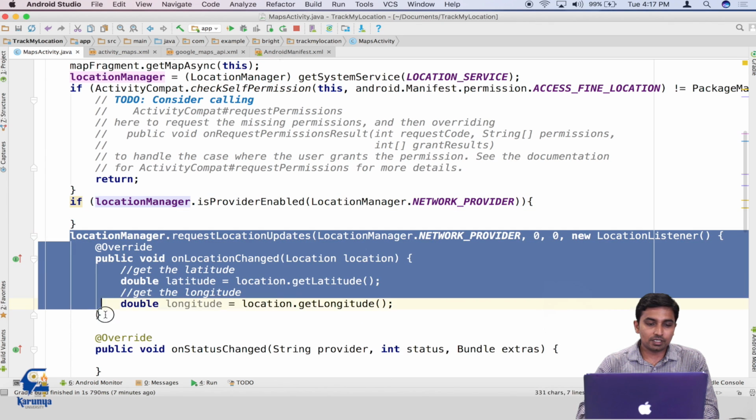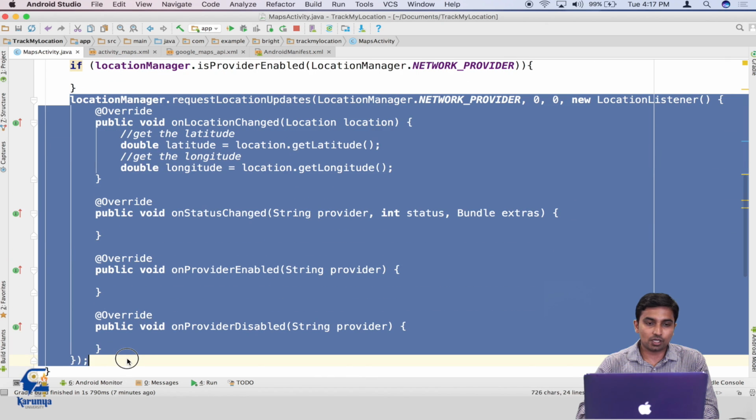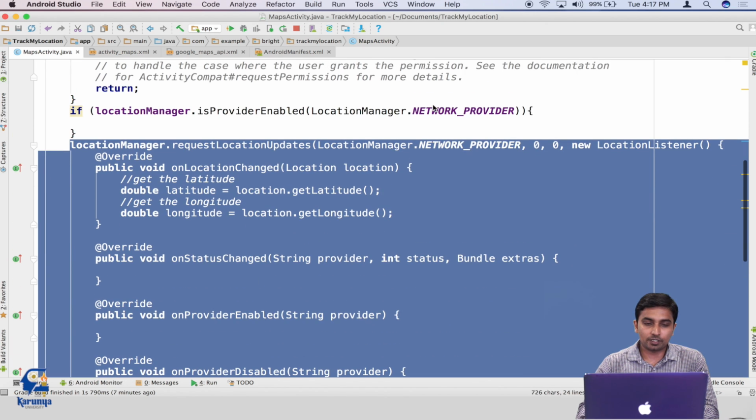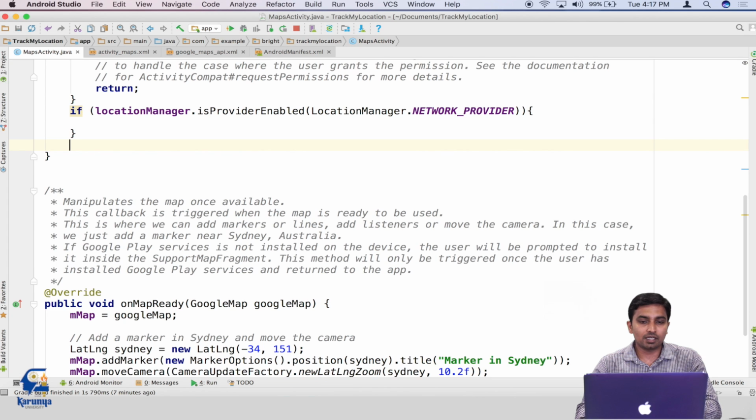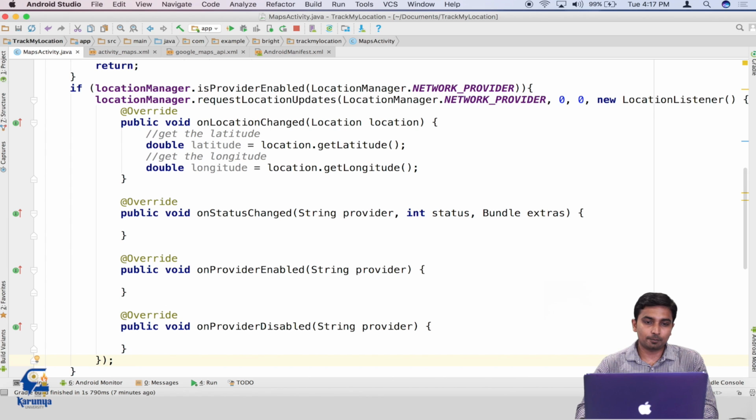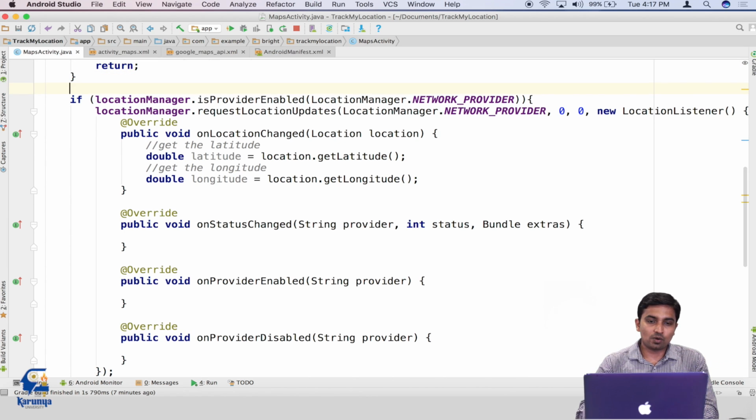Just now we generated some code for the request location update by using the network provider. This should work only if the network provider is enabled. So I'm just cutting that code and putting it inside the if condition. So here in the if block, what we are doing is we are checking whether the network provider is enabled.